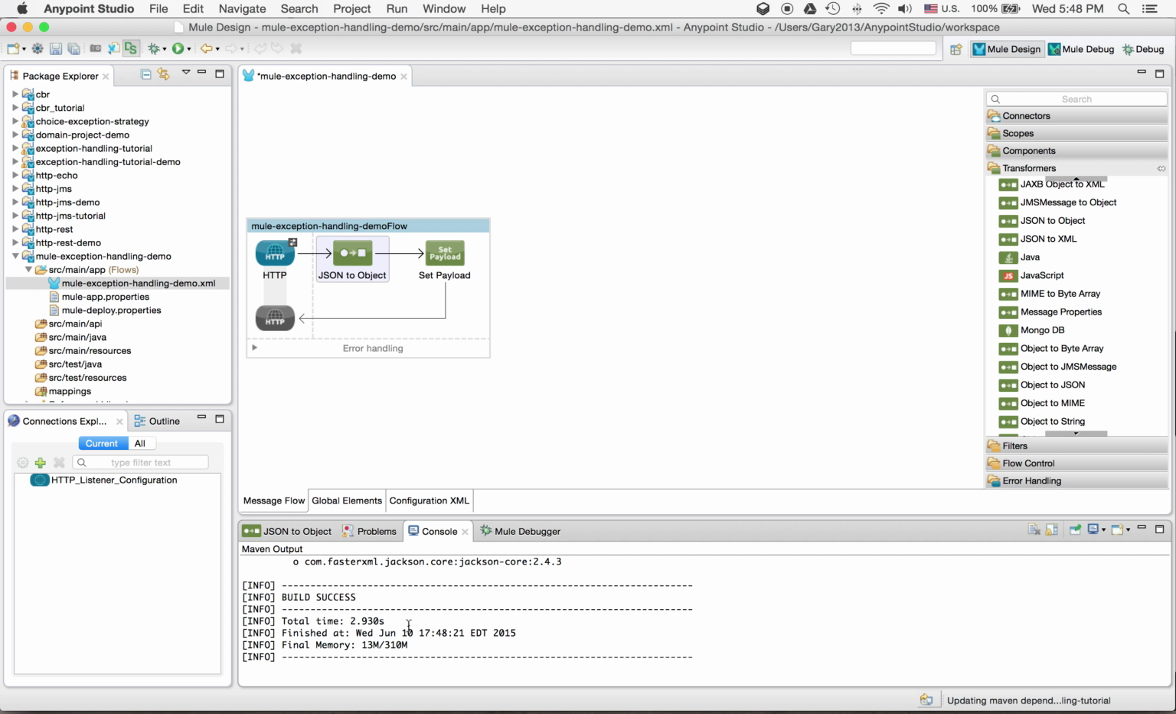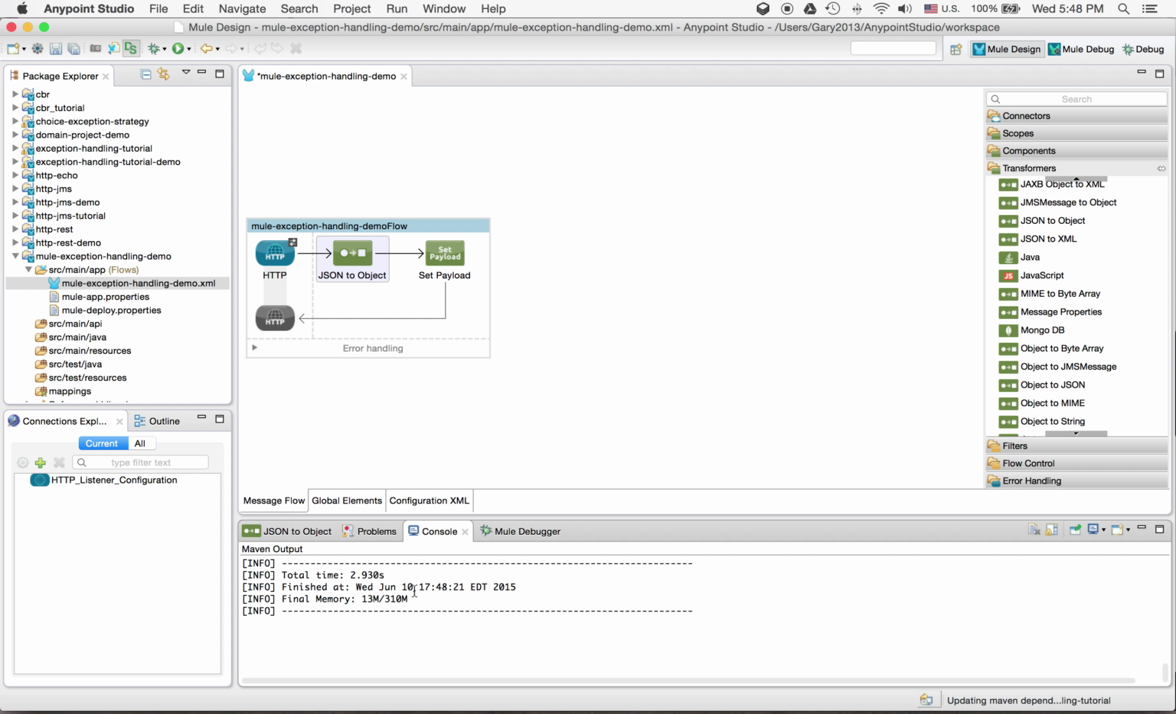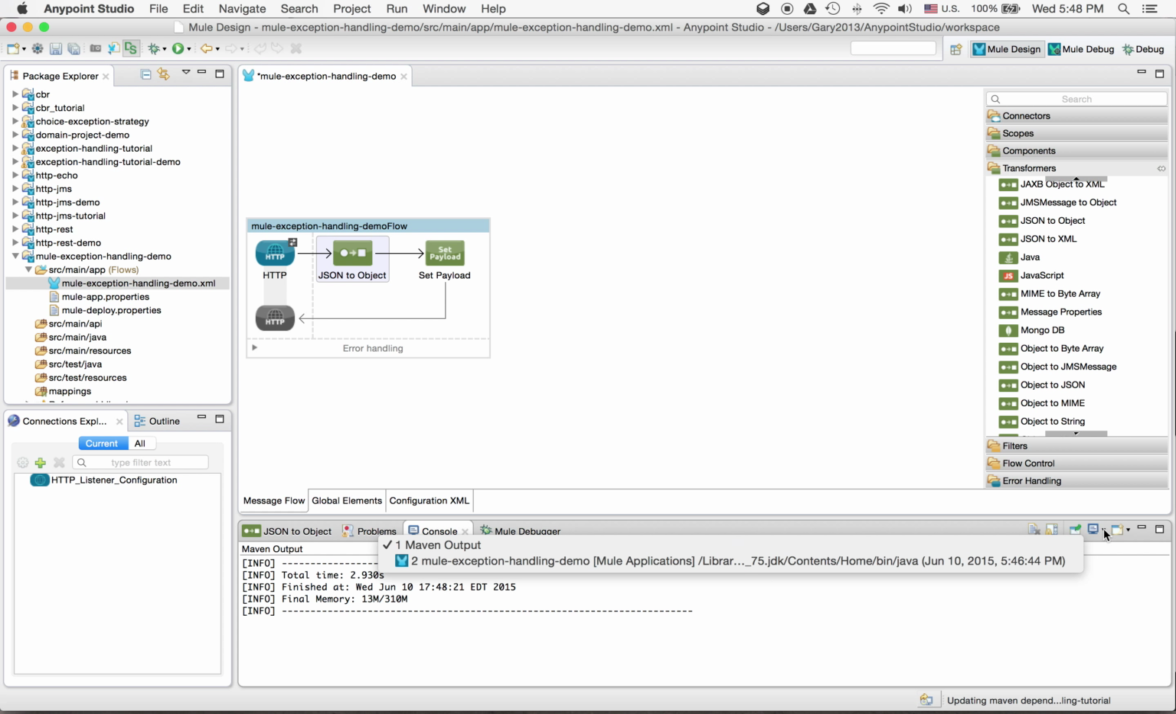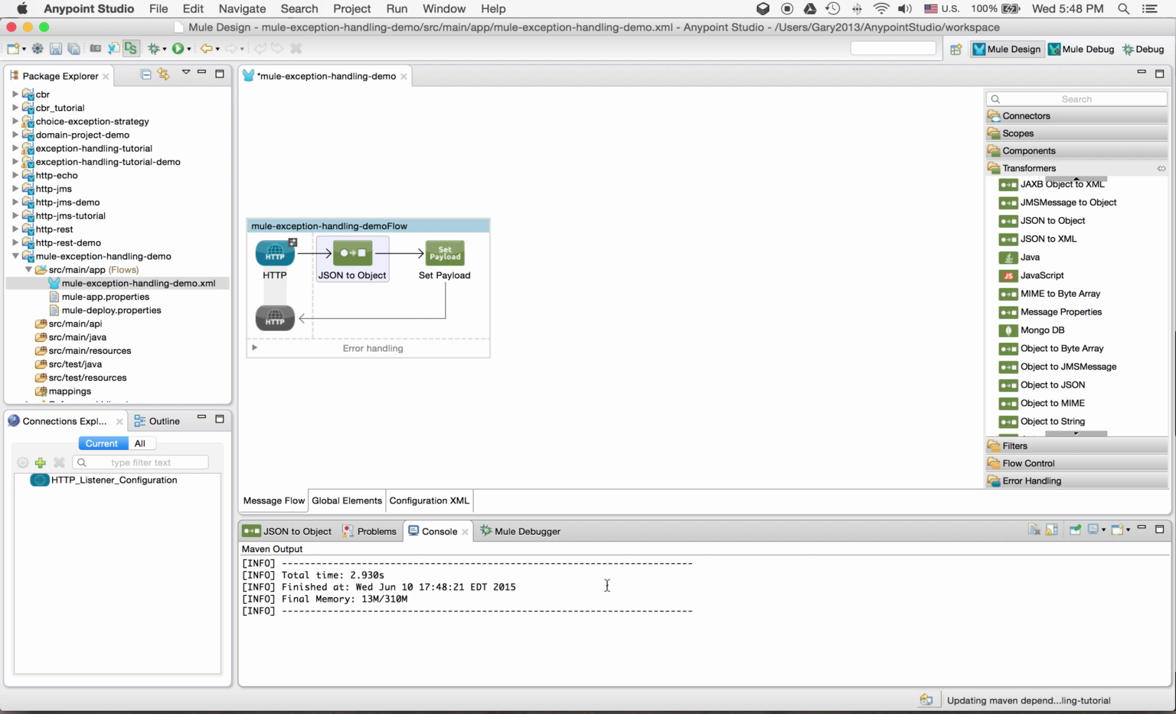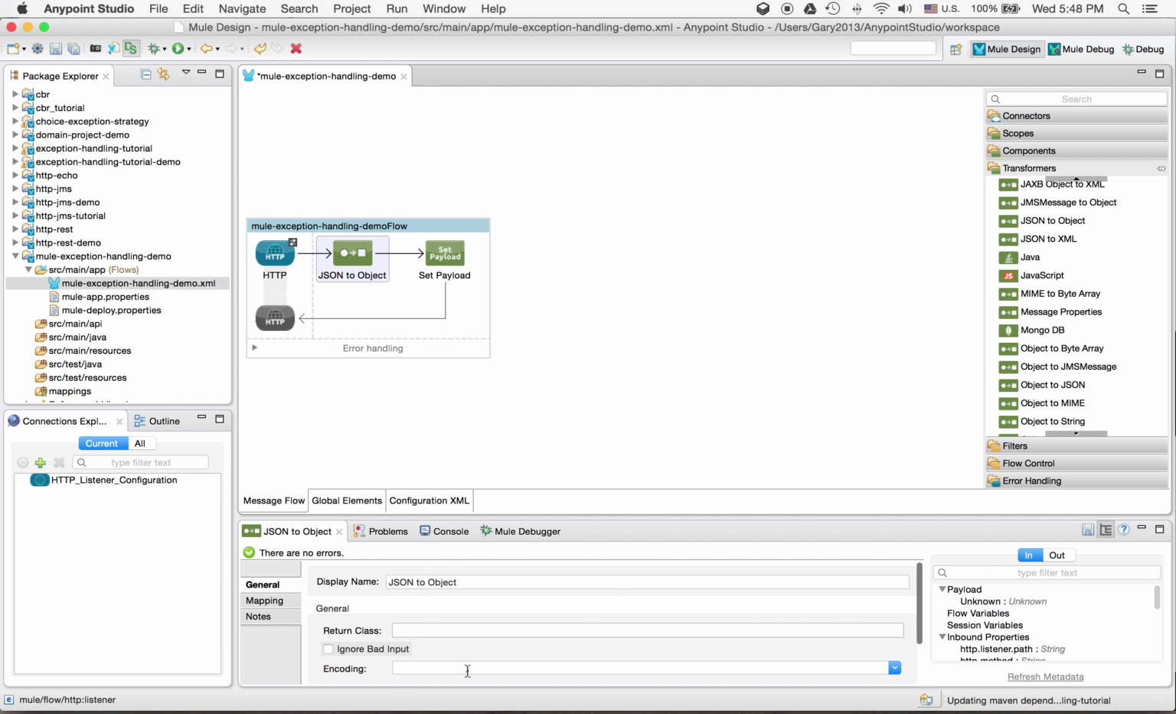By the way, if you look at this, this is a Maven build. If you're not familiar with this, you can see in the Maven output there are two outputs. One is the Mule output, because Mule is running. This tells you Mule is running. Let me stop it, because during the process there will be some error. But anyway, let's focus on here.